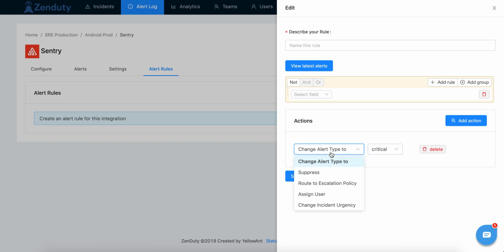You can route it to a particular user, or you can suppress the incident or change the urgency, or you can route it to a very specific escalation policy other than the escalation policy that is defined on the service to which the integration is linked.